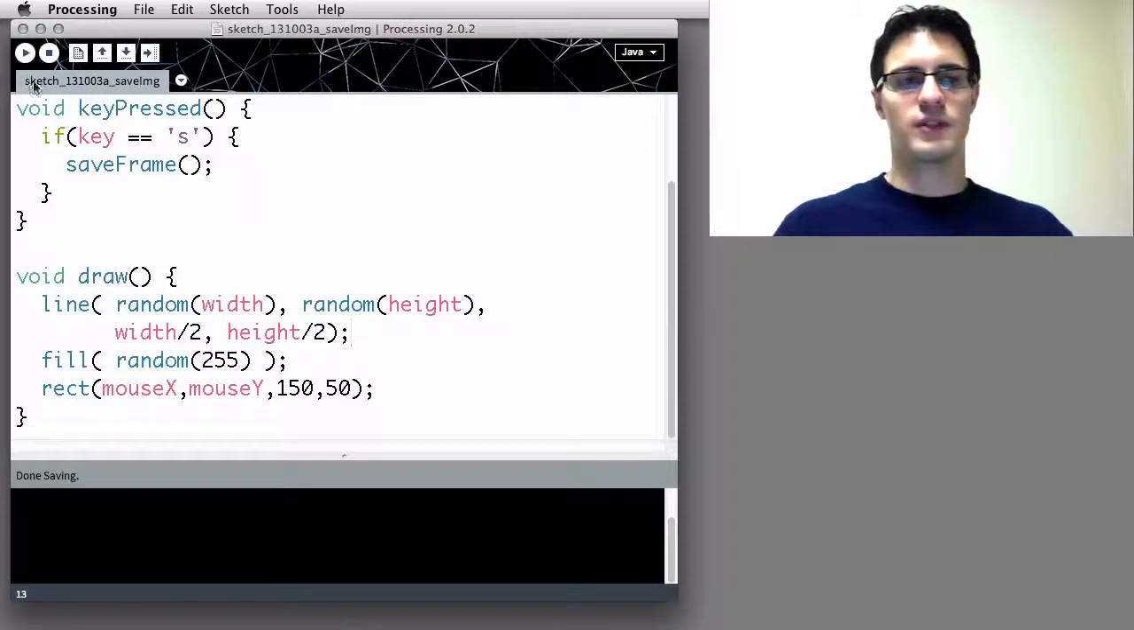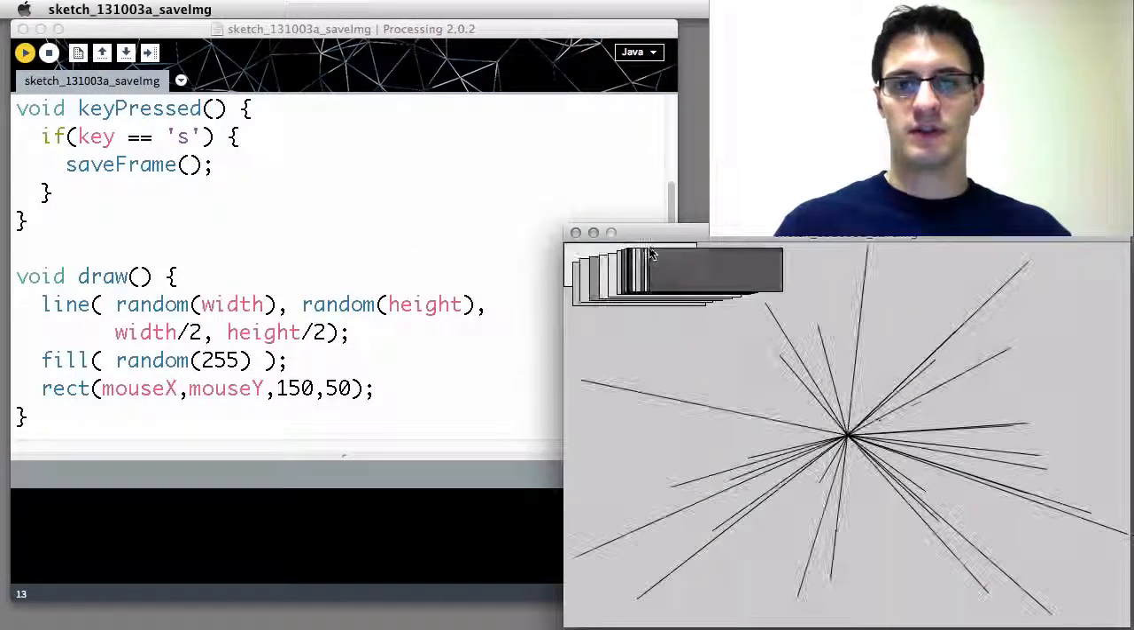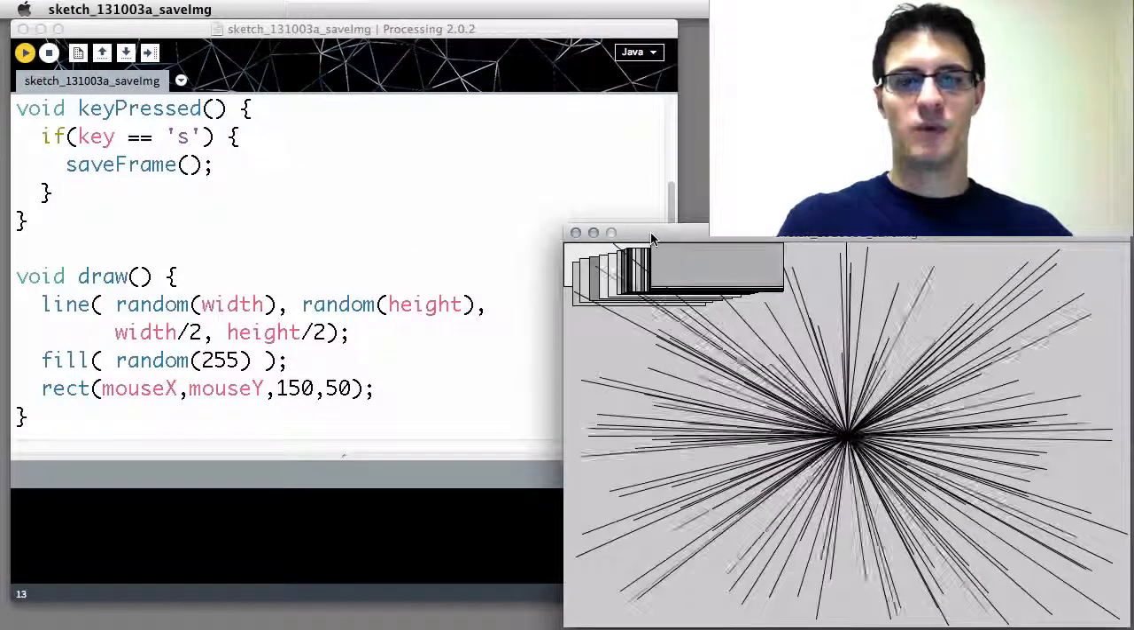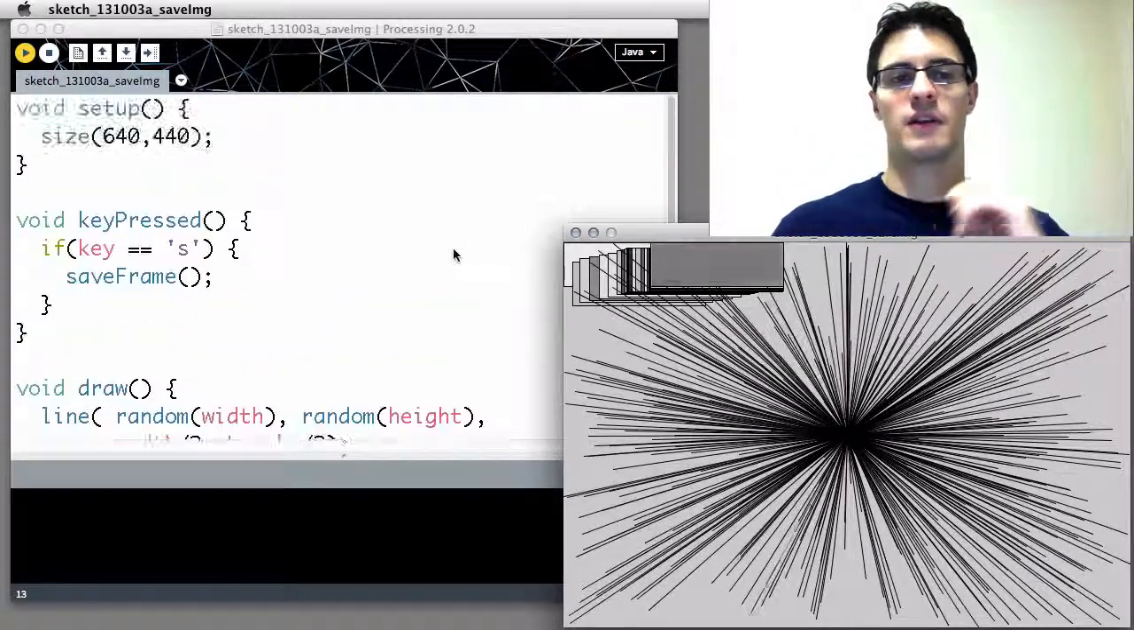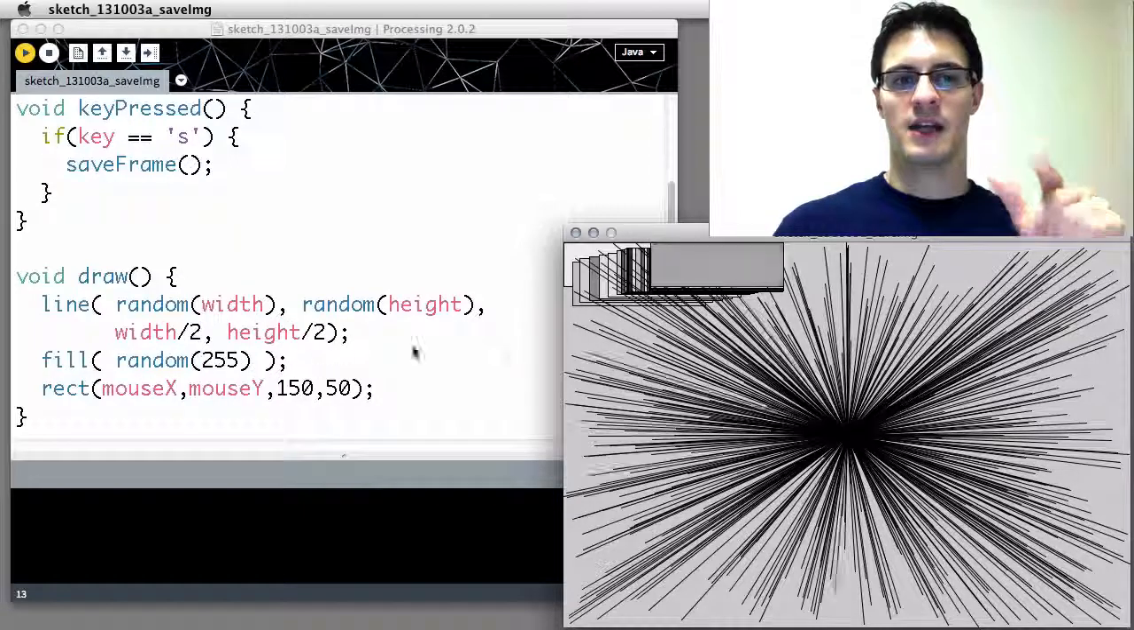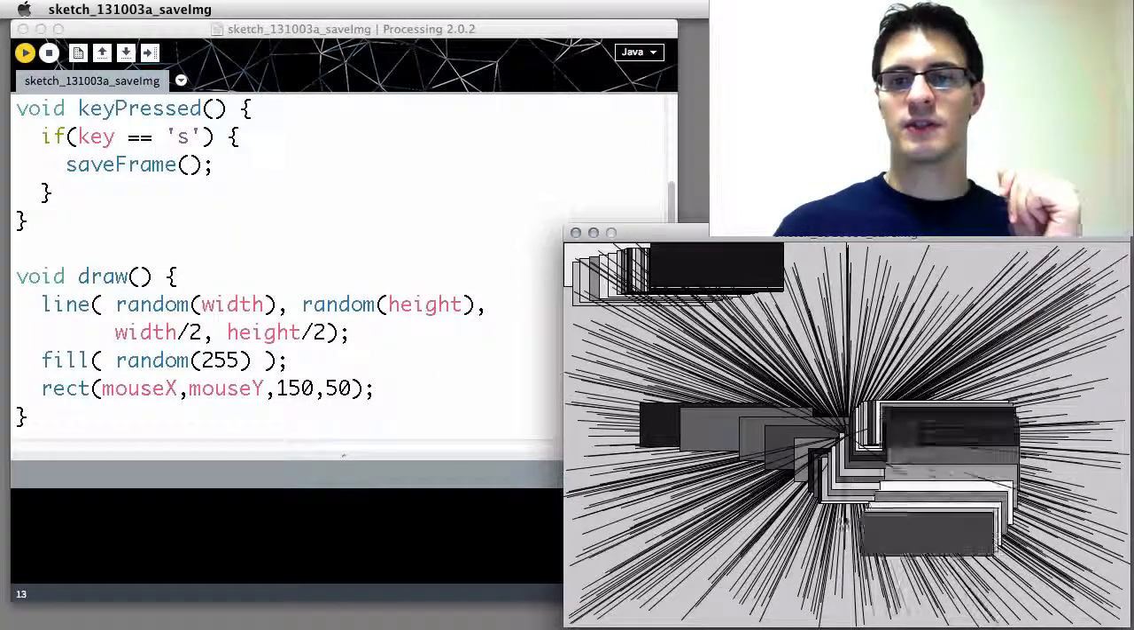So every single frame, we should now see a random line being drawn as well. There they go. See, it's picking a random coordinate up to the size of the width of the screen. Width and height get filled in automatically based on our size and setup. And then the width divided by 2, height divided by 2 give us the center of the screen.